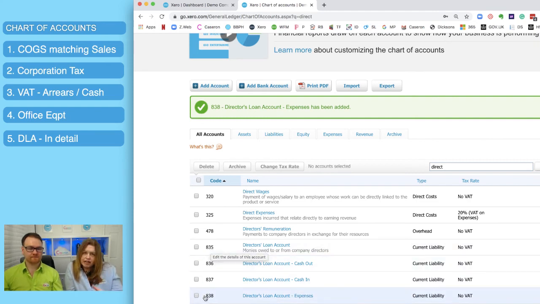Some of them like to see how much they've used and how much they've basically overdrawn from their business, and how much should go into that expenses account. So you can break it out into all sorts of details. And you might even have all three of these subcategories with a single director. So it might be director's loan account, director 1, cash out. So there's lots you can do with this.